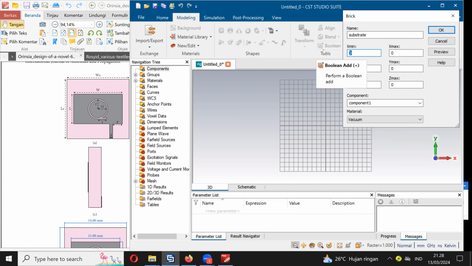0, 0. So the x minimum is minus WS divided by 2 until WS divided by 2, and for the y, we suppose this is the 0 coordinate in the y axis. So the y minimum is 0 until LS, and we suppose the coordinate is 0 in here, so the z minimum is 0 until the substrate thickness.